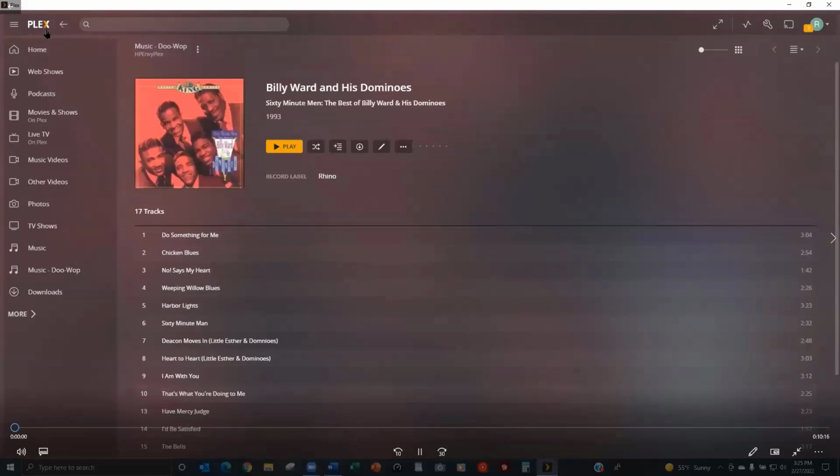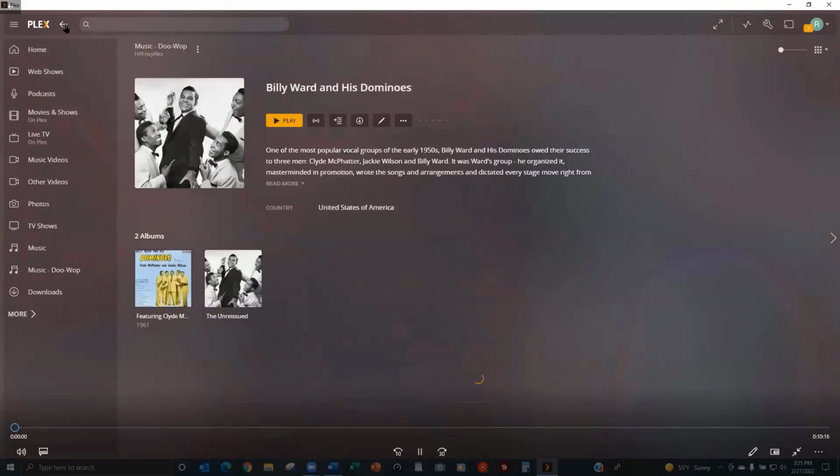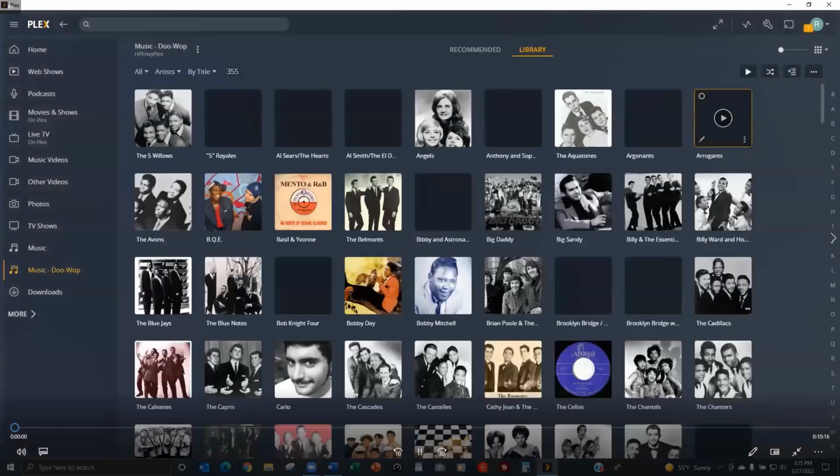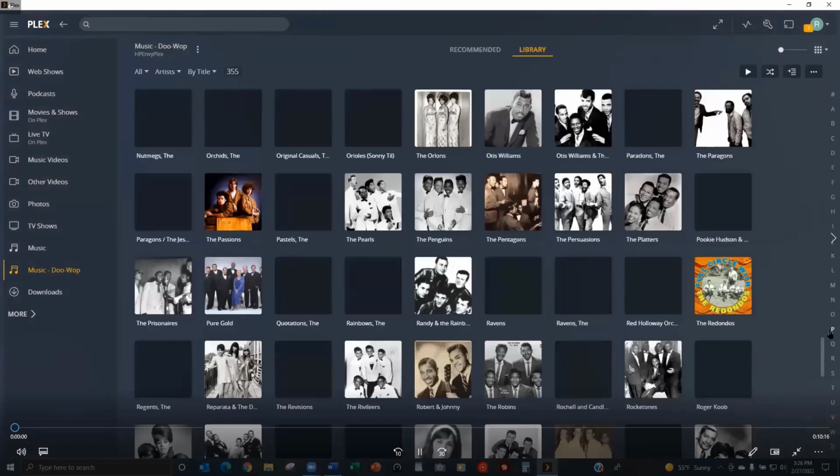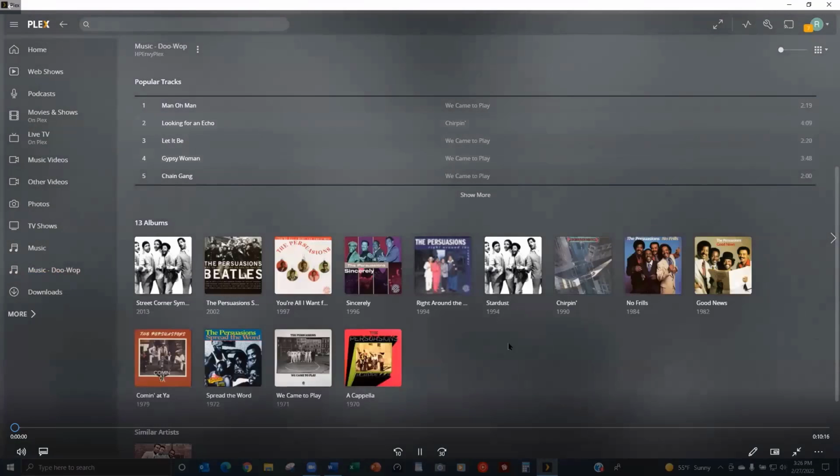So going back again, though, to the main page, on the right-hand side, you'll see this slider bar. And the slider bar gives you the ability to go right to a particular letter that a group name may start with. So I'm going to choose P, and I'm going to look for the Persuasions. And here they are. Now, the Persuasions, to me, are the GOAT of a cappella music.